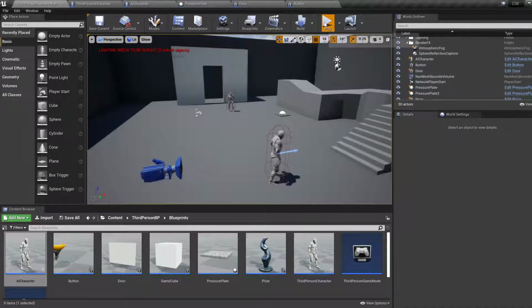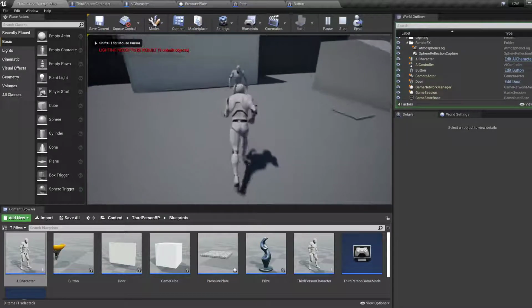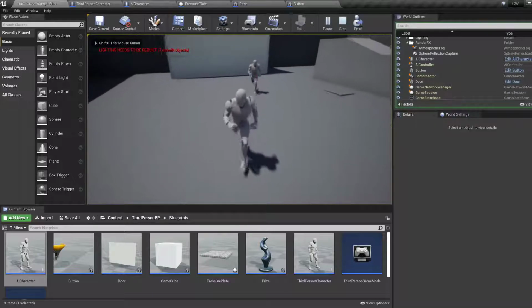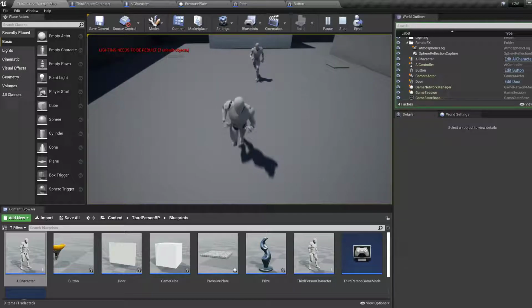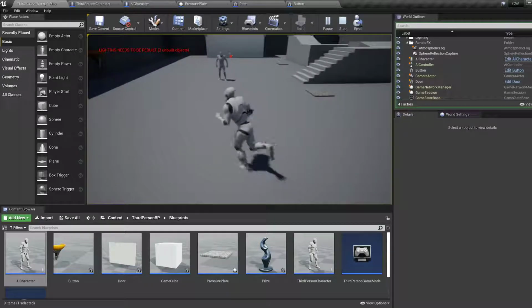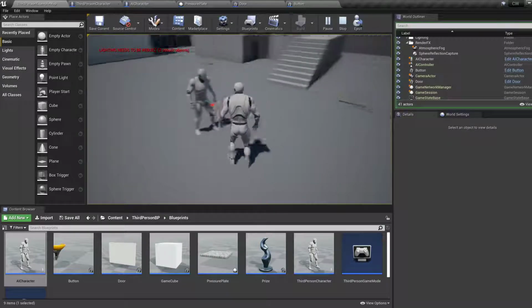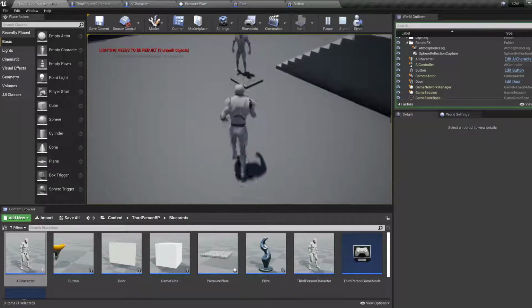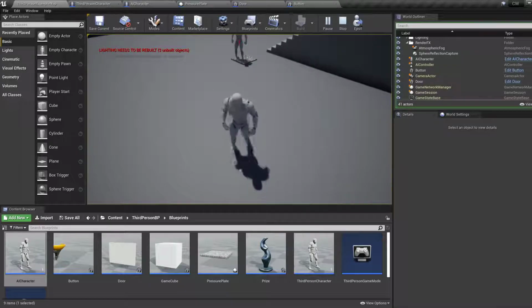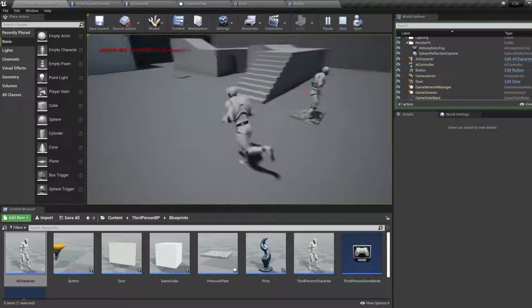Yep, this should be a little bit nicer. Press E, press R to stop. Press E again to make this character move. Press R to stop. Yeah, almost. Yeah, that's better.